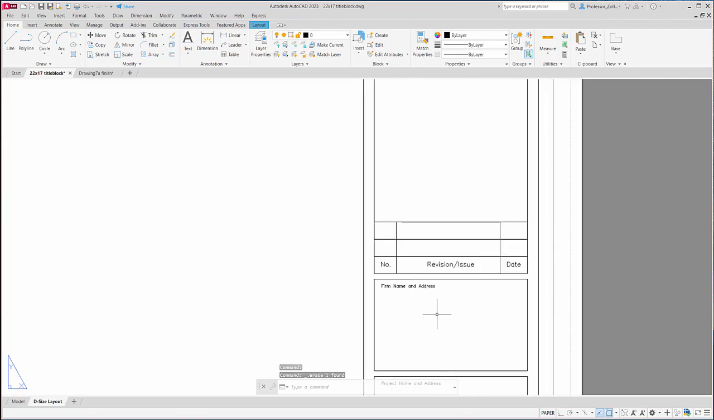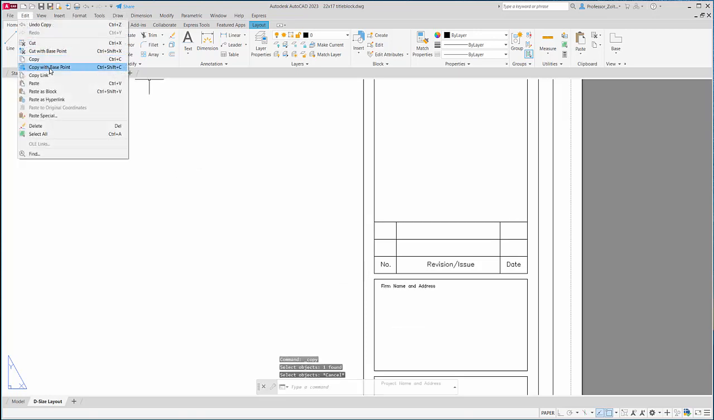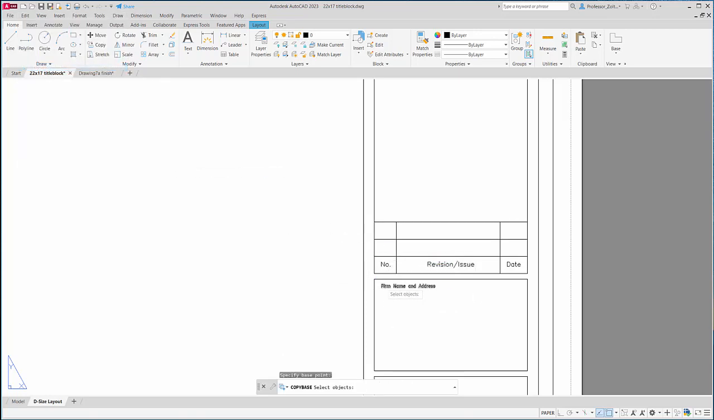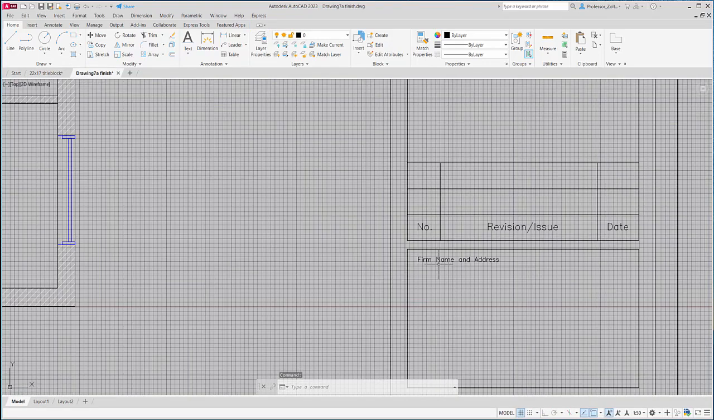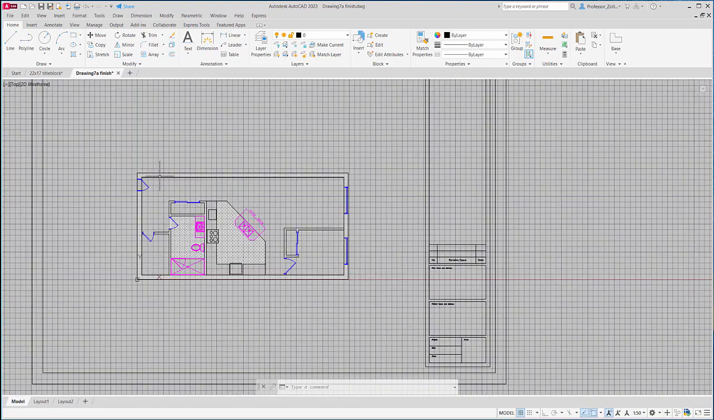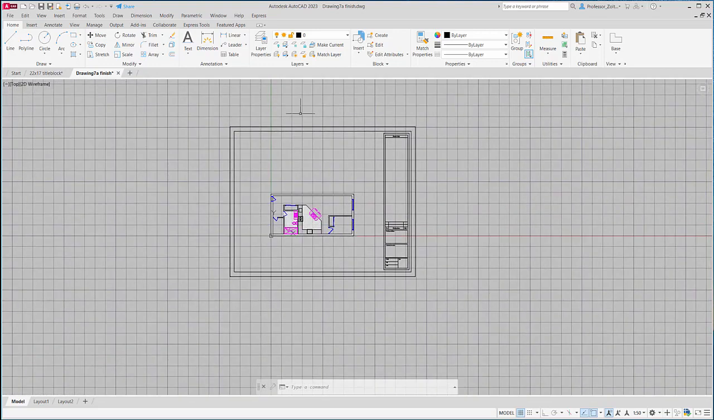So what does that mean? Okay, again, this is strictly for demonstration, so you get an idea of what I'm talking about here. I'm going to copy with base point this piece of information here. And remember, this is in paper space. I'm going to go now into model space where our drawing is. And there it is right here. But remember, we had to adjust the size of this to match the scale of the drawing because the drawing is drawn full size. So when we draw something full size, the title block has to match that size.